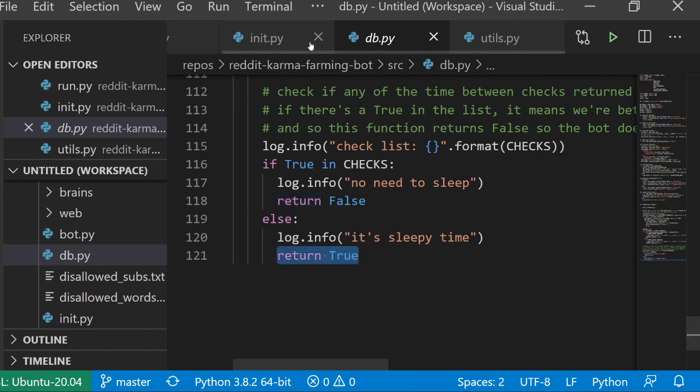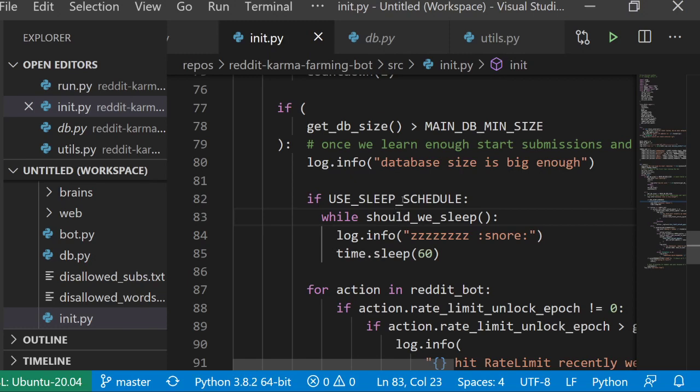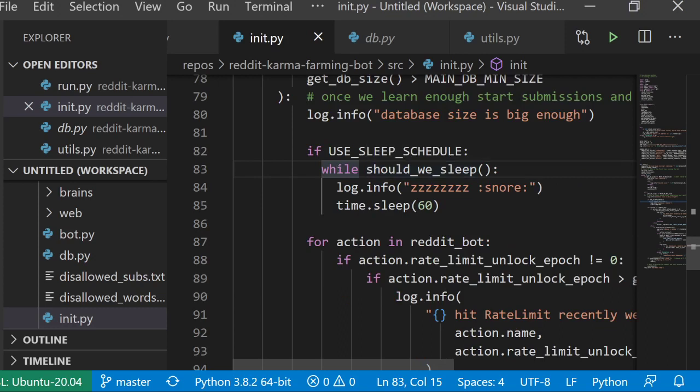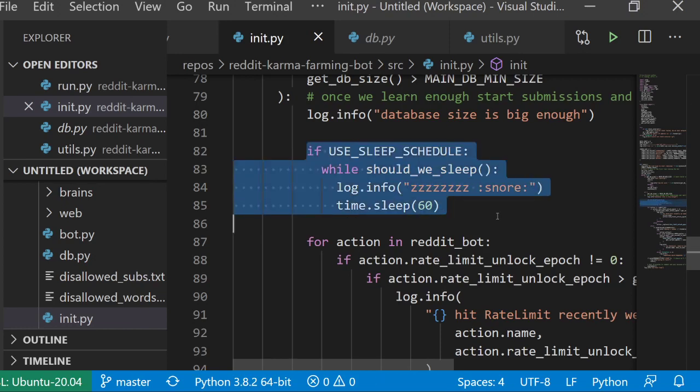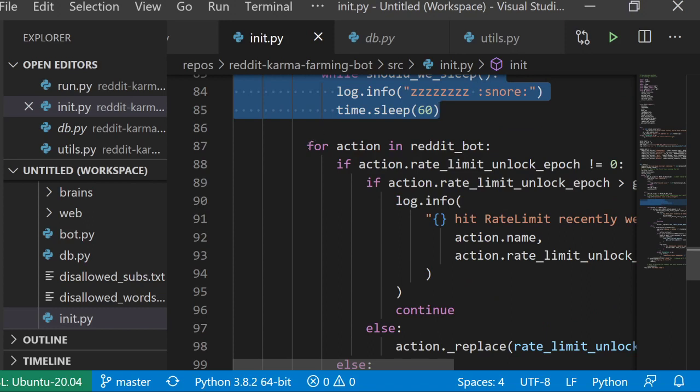So we go true. So if we go back to init here, that's all the stuff being calculated here. If we're using a sleep schedule, keep checking if we should sleep. If we should sleep, if this is true, then we're just going to do the snooze, snore, and then we're going to wait 60 seconds. And then the bot will check every 60 seconds to see if we should keep sleeping. If this returns false, it breaks out of this whole block here, and then we start the magic. Magic happens. Go through the Reddit bot actions.